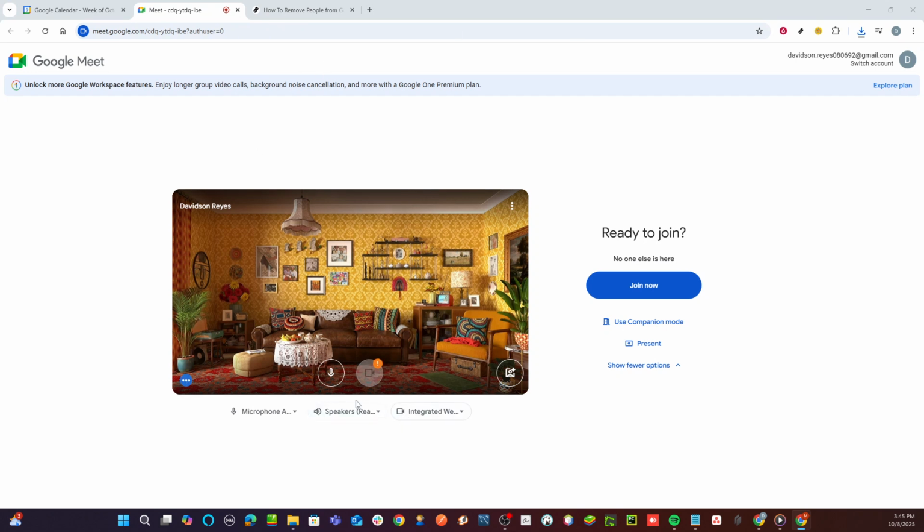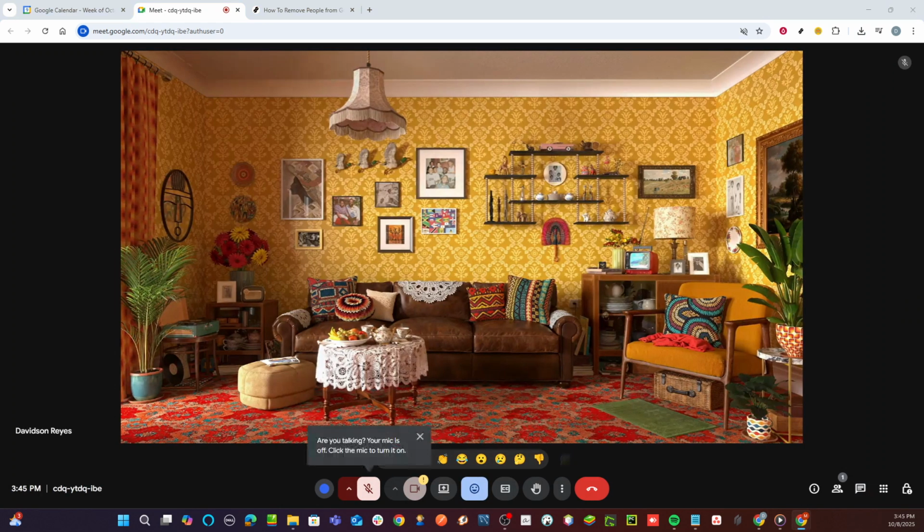Look for the People icon, which is usually represented by an image of two people. Clicking on this icon will open a sidebar that lists all current participants in your meeting. You'll see each attendee's name in this list. Scroll through this list until you find the participant you need to address.